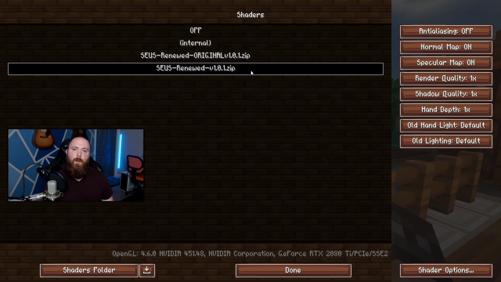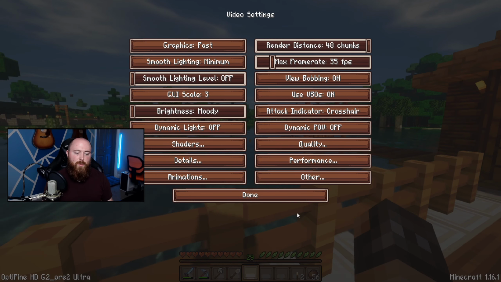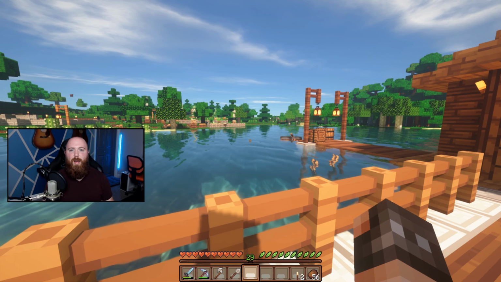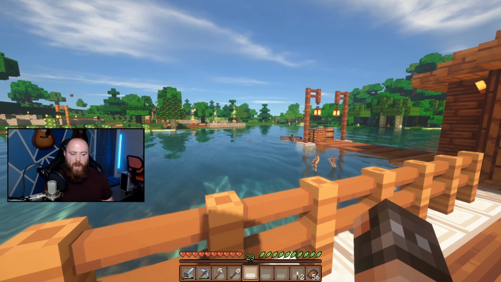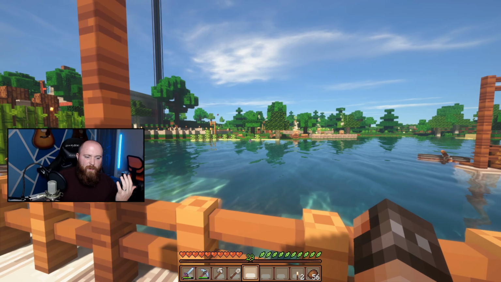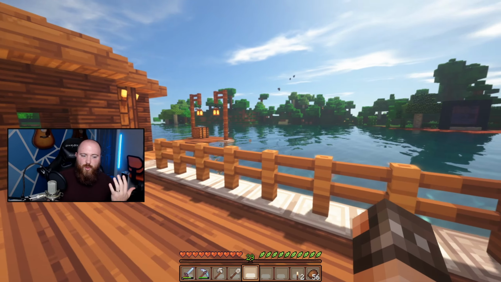SEUS Renewed. Alright, now I'm going to show you the differences that you may or may not see when you first install your shaders. So if you just download the SEUS shaders and use them as is, you're going to notice a few things that I really am not a fan of when using shader packs. You can see how everything in the distance is kind of blurry, like it's got this haze. Well, that's what they refer to as a bloom effect.